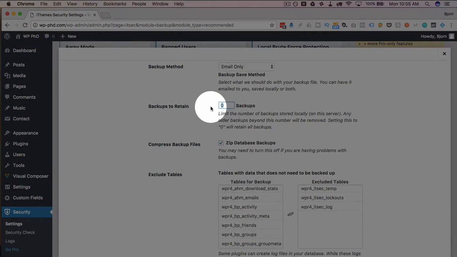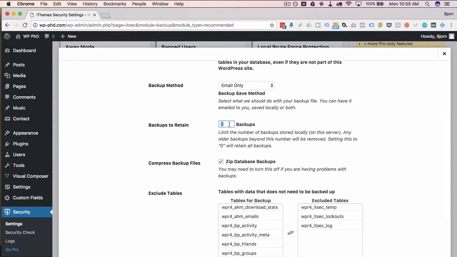Number of backups to retain. If you have this at 0, it keeps all backups. In the case of email, it doesn't really matter because they're being emailed to you. They're not taking up server space.